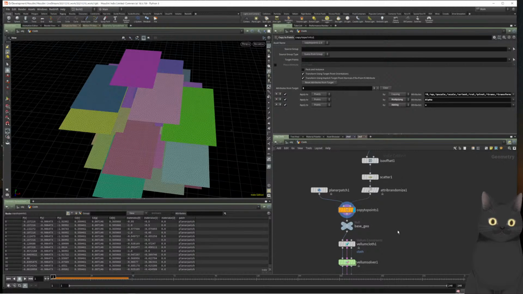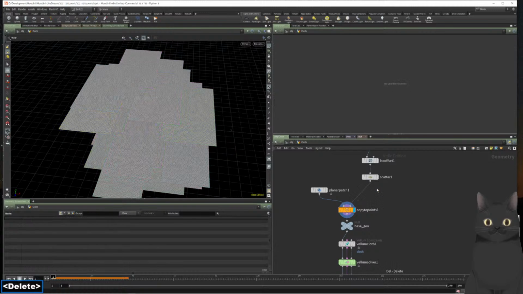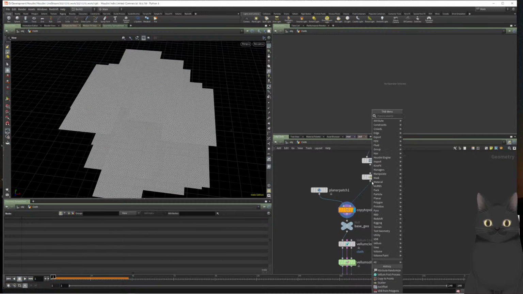And imagine that you have thousands of cloth. The cache takes 1 day to process, and you have to recache everything because you need to change the color. That is not good. That is not a good workflow or pipeline. So what I like to do is put a simple wrangle, okay? And don't be afraid, VEX will be super easy.